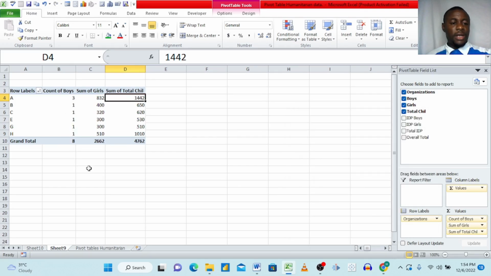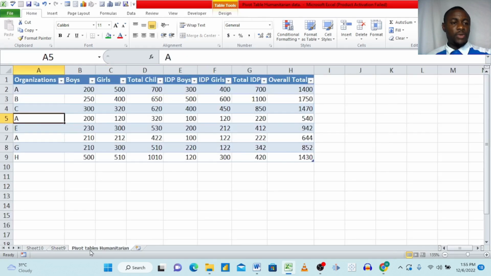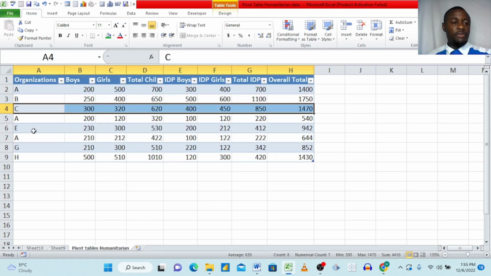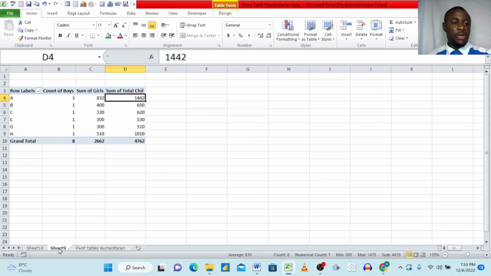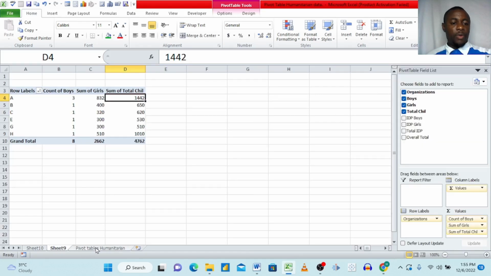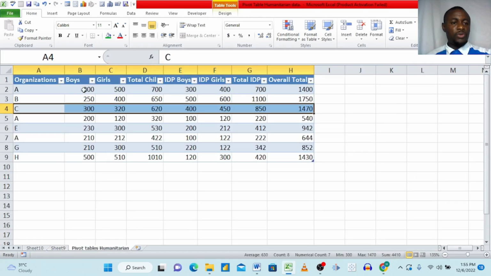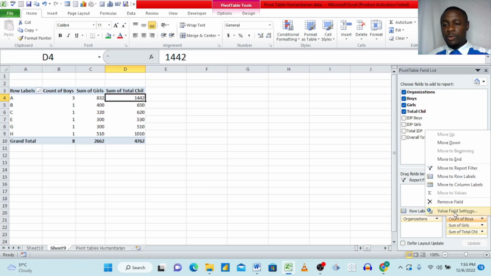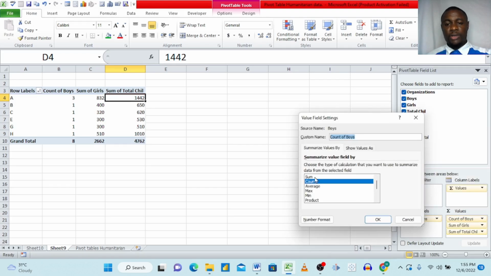Let me show you something. This organization A, it shows that on our original table it appears 3 times, so it has counted 1, 2, 3, and the other ones appear once, so it gives me 1, 1 for the others from what we have here. But now when we choose sum, it says 200 plus 250 plus 300. So that's the difference between count and sum. If I come back here and go to count, click, go to value field setting and choose sum, you see it gives me this value.